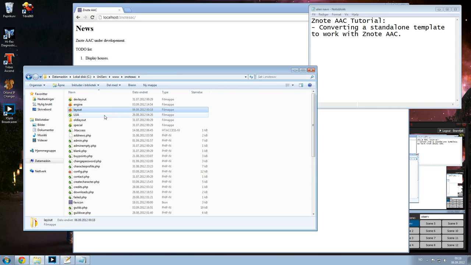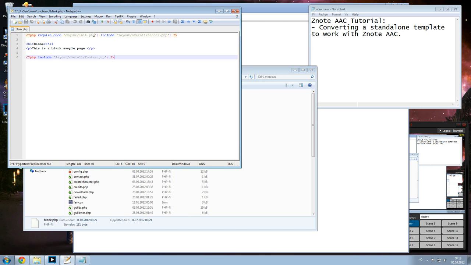First of all, let's see how Znote AAC interacts with this layout. We can just open up this blank.php, it's small so it's good. And we can see here that Znote AAC first fetches the engine, initializing the Znote AAC engine, and then you see it includes, inside the layout folder, inside another folder called overall, header.php, and it also includes footer.php.